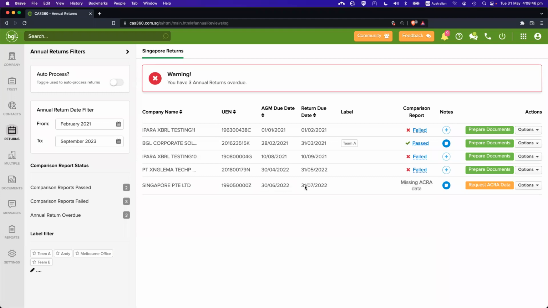When you go into this screen, you might notice some companies showing missing ACRA data in the comparison report column. And the button here, instead of prepare documents, will say request ACRA data. Because the first step of preparing the annual return documents for the company is you actually have to download the ACRA data for that company to run the comparison report first.